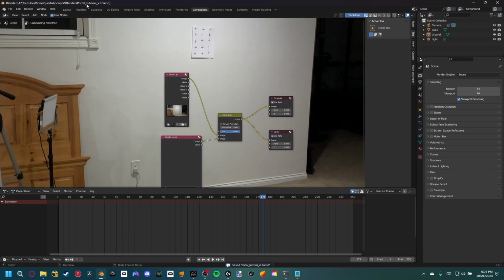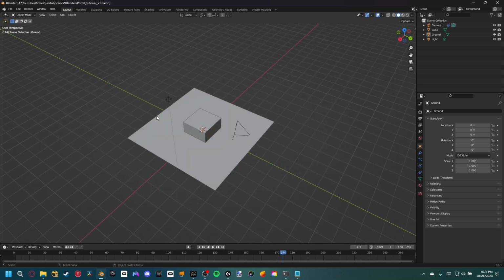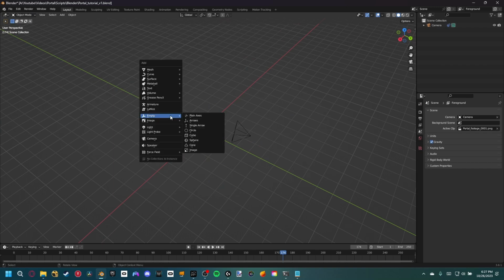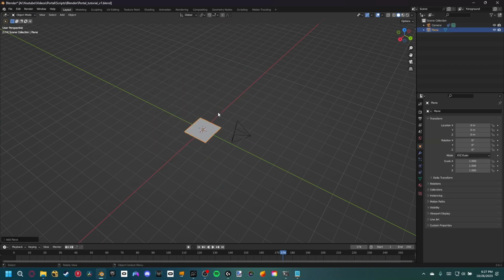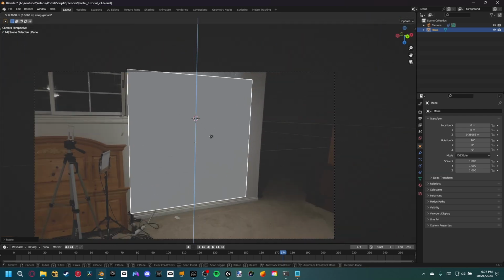Now that that's all set up, let's come out to the layout tab, and this is where we really want to make sure our scene is motion tracked correctly. So I'm going to go ahead and delete all these, and then I want to add a new mesh plane and rotate that on the X 90 degrees. And then if we go into our camera mode, you'll see that I actually got a pretty good track, so it follows the wall very well.